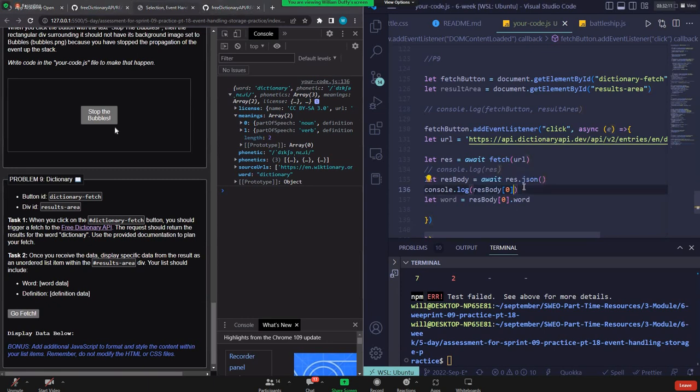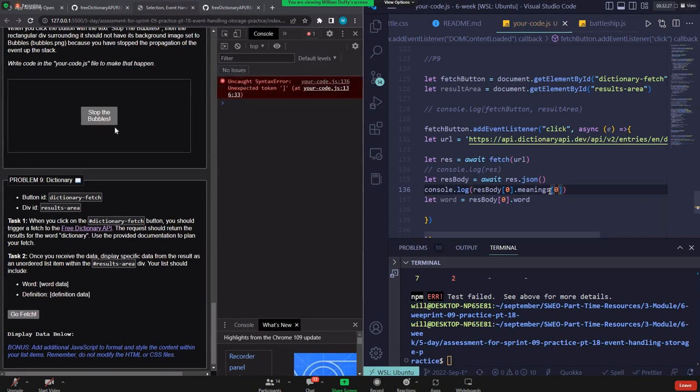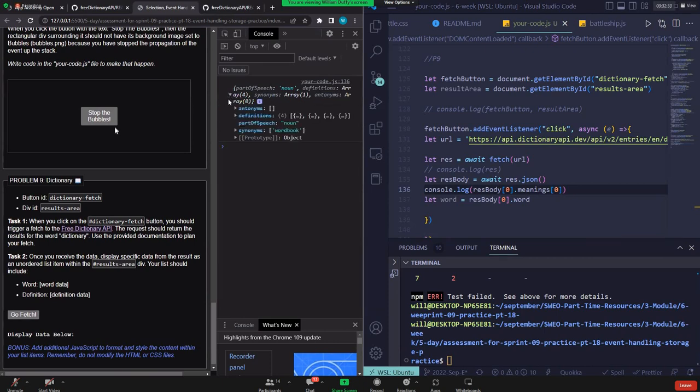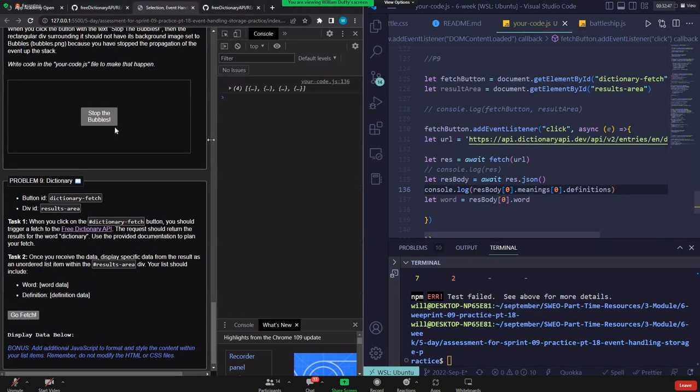If we key into meanings, give it a click, there's our array. Now we need to open up, all right, so we have an array. So let's even go as far as saying meanings at 0. Give it a click. Perfect. So now we have this object that has a key called definitions. So let's key into definitions. Give this a click. Now we have an array with a bunch of definitions.